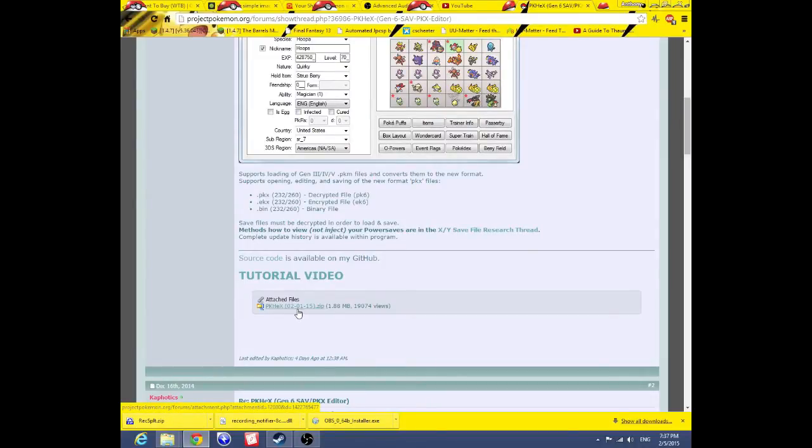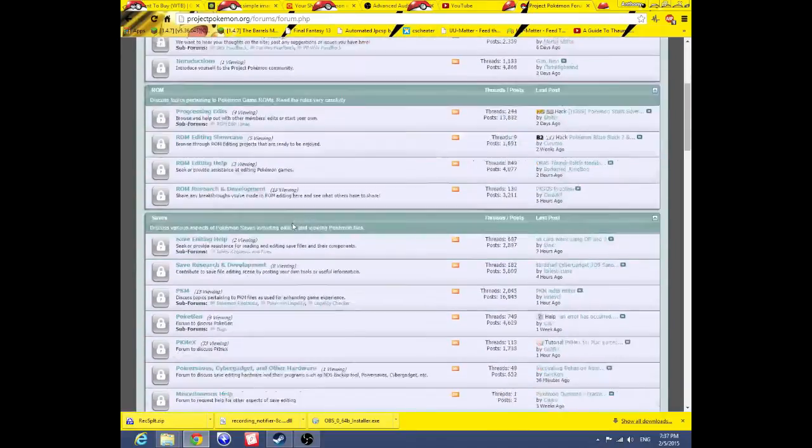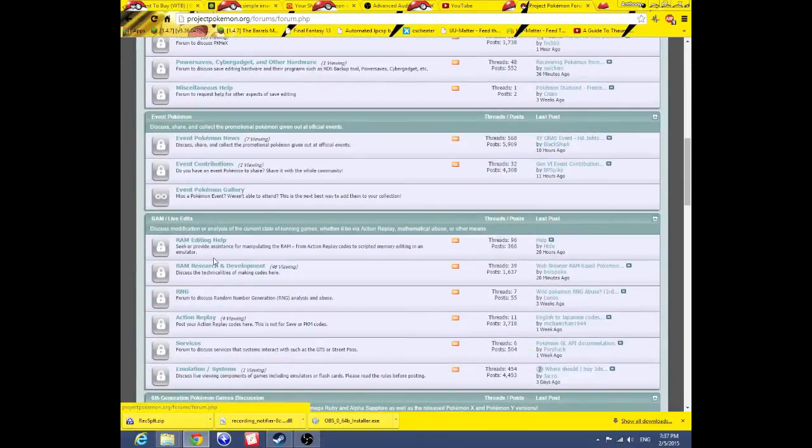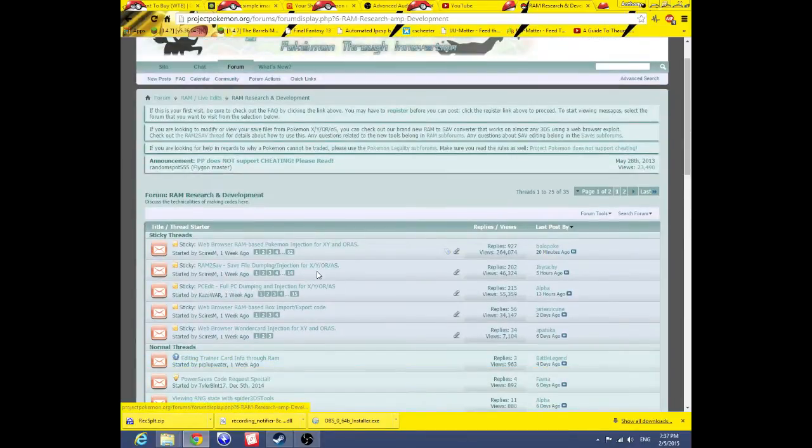Right now this is the first at 5.15. I already have it. So just press this and you're done. It's still on the same website. What you want to do is go back to the forms page, browse all the way down to RAM research and development, and the one we're looking for is right here, RAM to save.